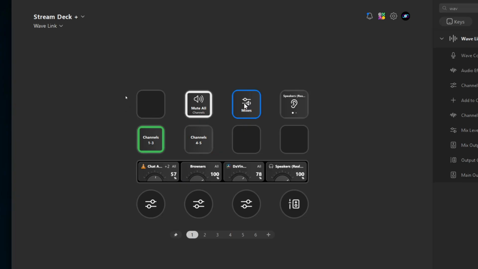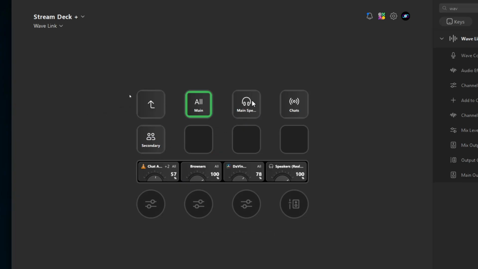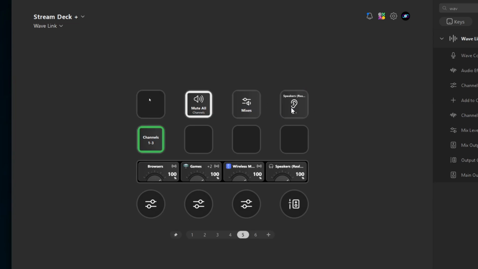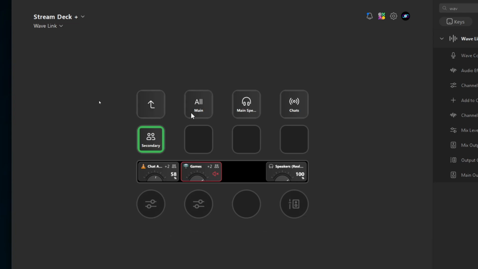And if I want to switch to mixes, I double click mixes. Now it's showing me that. So I go, okay, I just want the chat mix. I just want to affect the chat mix. So I click that. And then here's the 3 channels currently in the chat mix, right? Browsers, games, and wireless micro all are part of the chat mix. Then I want to go back to mixes. I hit the mixes button. I can go to the secondary. And you can see in the secondary mix, I have games muted. And here's the chat and other apps channel as well. And I can select where I want the audio to go for my listening. So you have options. And if I want to go back, I hit the mixes button.